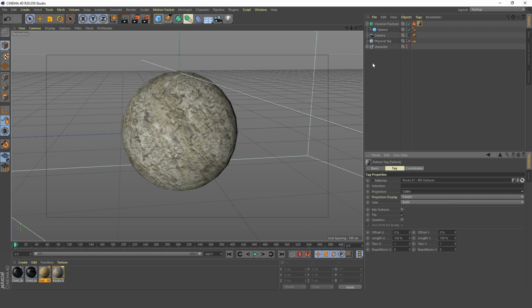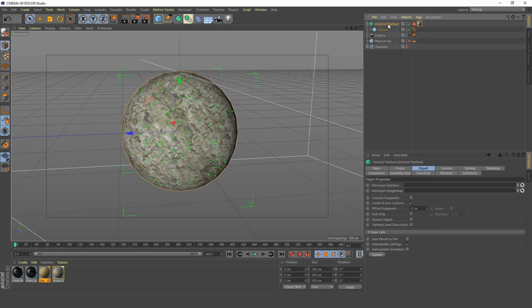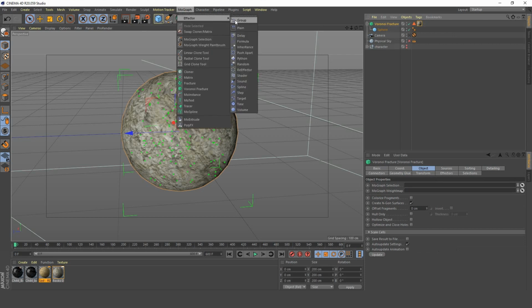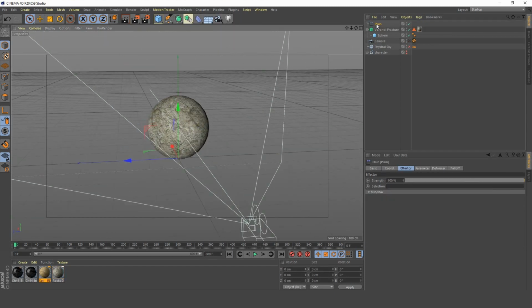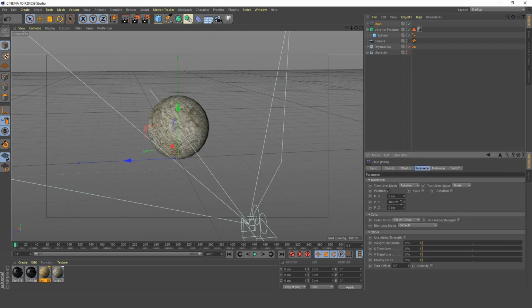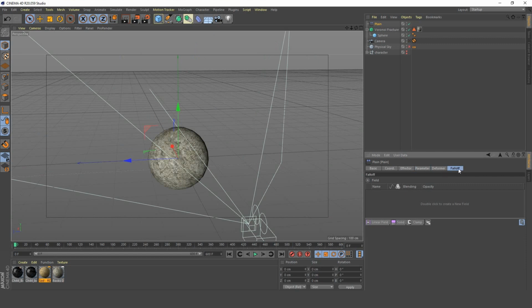Okay. Now we're going to add our soil. Well, before we do that, let's break this apart. So to do so, click on the Voronoi fracture object and go to MoGraph, effector, and add a plane effector. So now we want to go to our plane effector, into the parameters tab, and set the position Y to 0. And we're going to then add some falloff, create a linear field, click on the falloff tab and click on the linear field button.